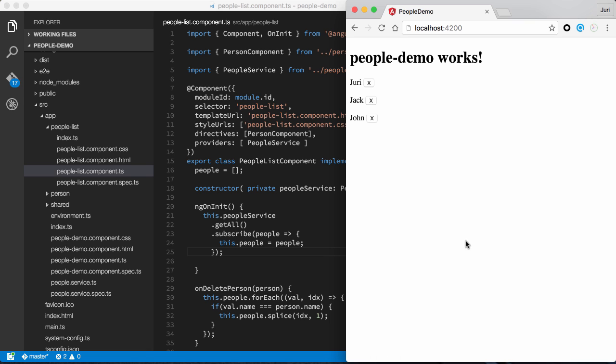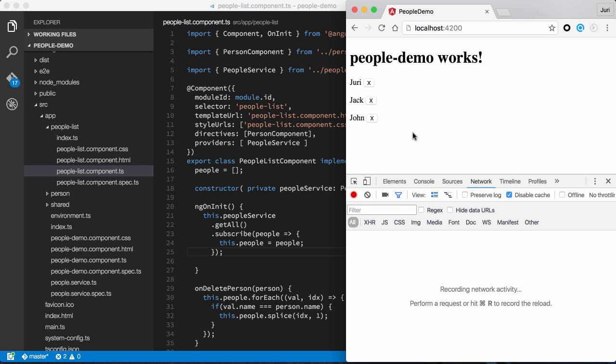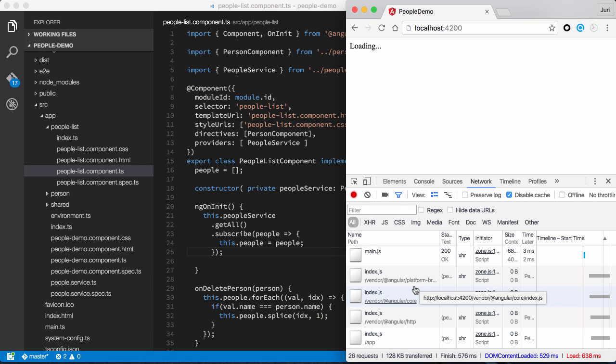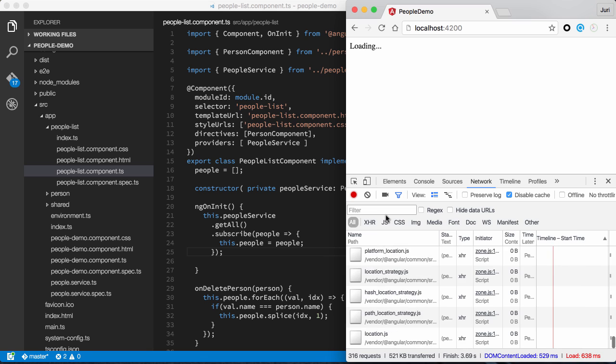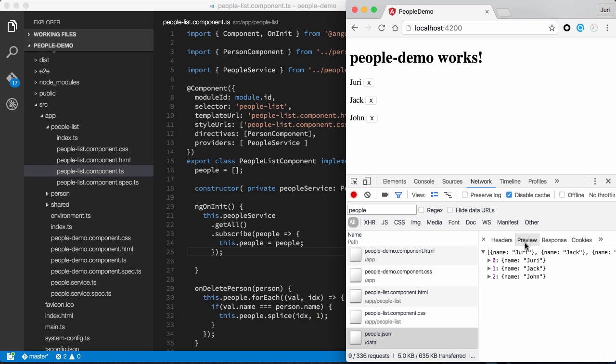And it works perfectly. Now, to make sure it is actually being loaded over the network, we can open the Chrome DevTools quickly and refresh the application. And now if we search for people, we should actually get the JSON file. Yep, we see it down here. And here is the data basically that is served over the HTTP channel.